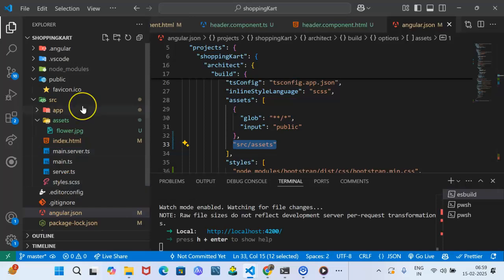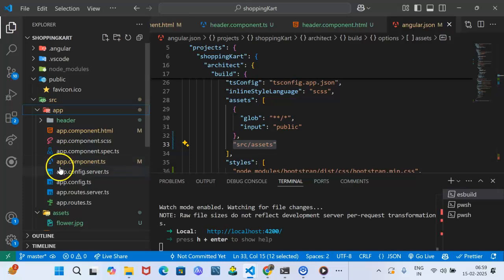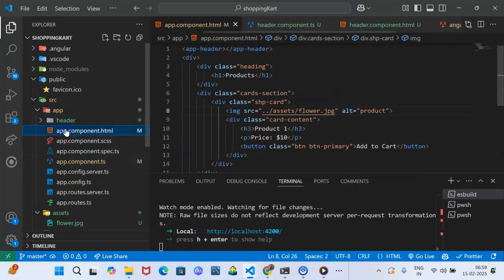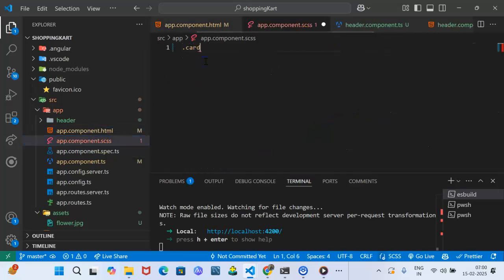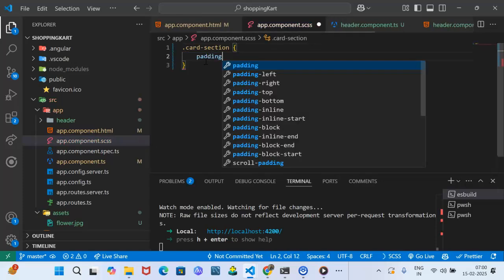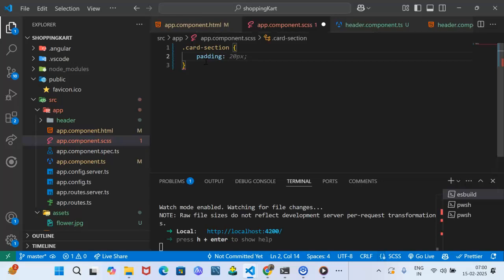So now go to the app component, and in app.html we give the cards a shop card. For the shop card and card section we have to add classes, in this app.component.css. First for the card section we give padding top 20 pixel, right 20 pixel, bottom 0 pixel, left 20 px.